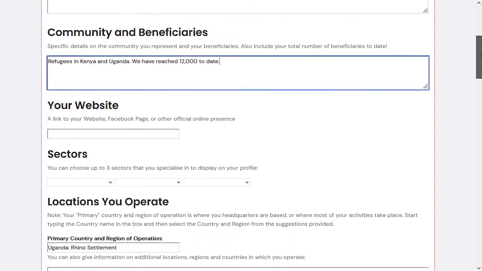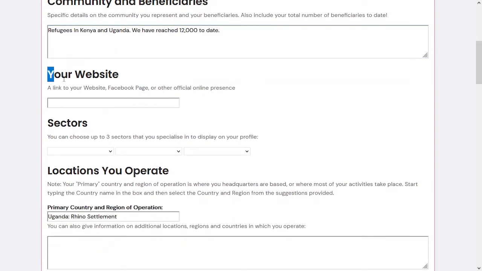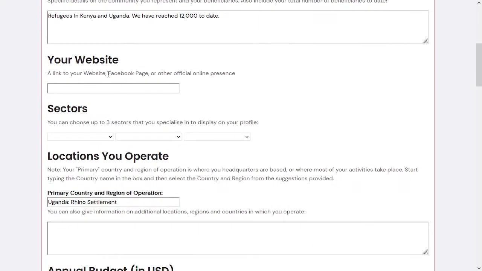All right, the next thing we have to fill in is our organization's website. Don't worry if you don't have a full official website. You can also put your Facebook page, your Instagram, your Twitter, or other online presence. So you can fill that in here.